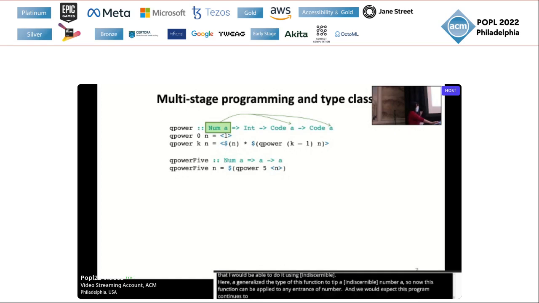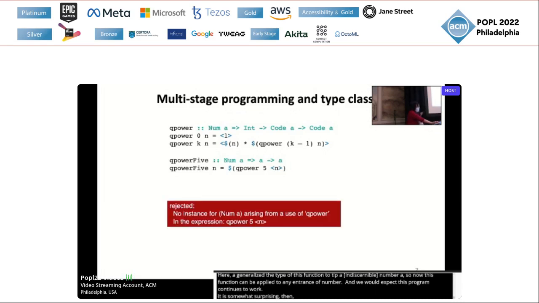It is somewhat surprising then that this function actually fails to compile in the latest implementation of typed Template Haskell in the state-of-the-art Haskell compiler GHC. And the error message here is also mysterious. The compiler complains that it cannot find an instance here.